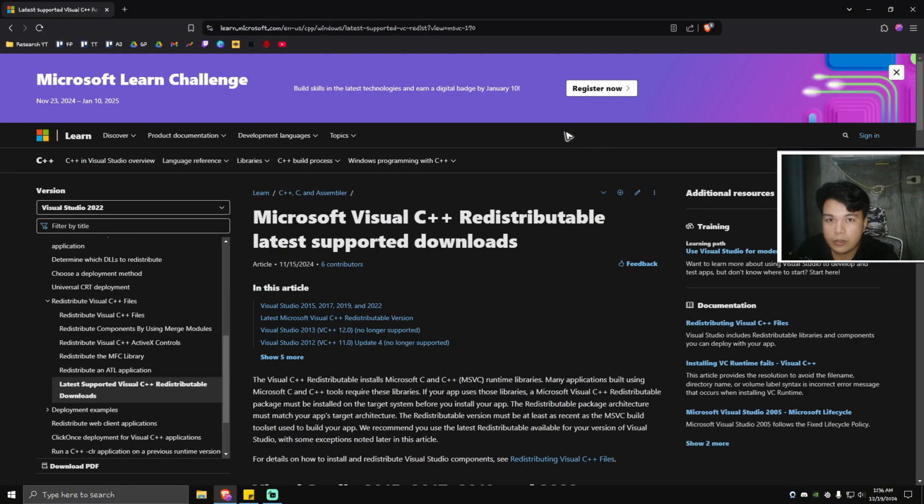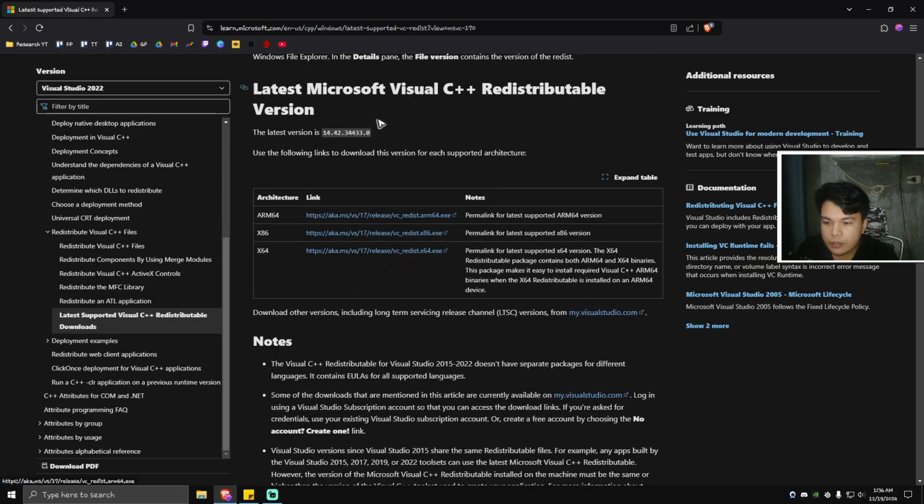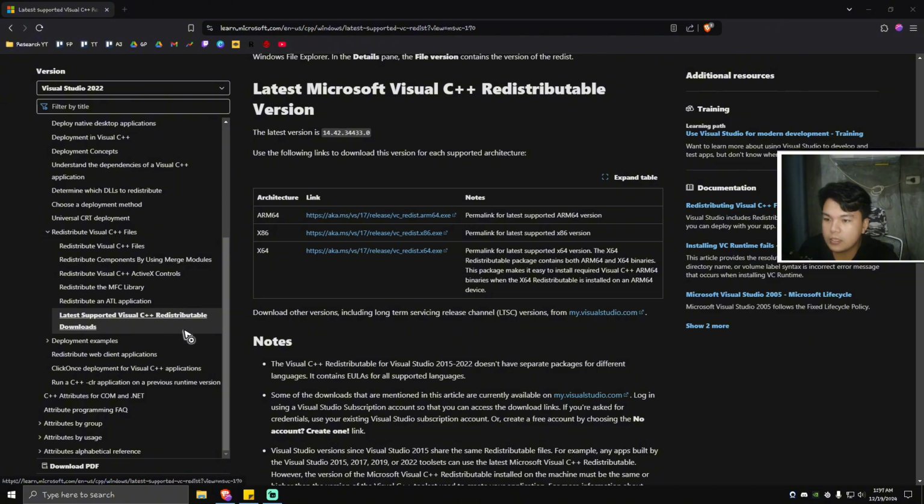All right, once you're on the website, just go ahead and scroll down a bit. And as you can see here, there are 3 links right here, which are for ARM64, x86, and x64. So if you don't know which version to download, just go ahead and go to your search bar and type in dxdiag. All right, once this one pops up, just go ahead and click on it and wait for it to load, as it may take some time to load.